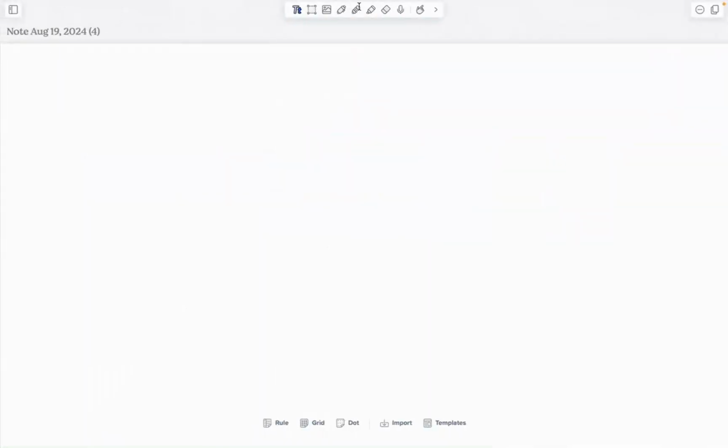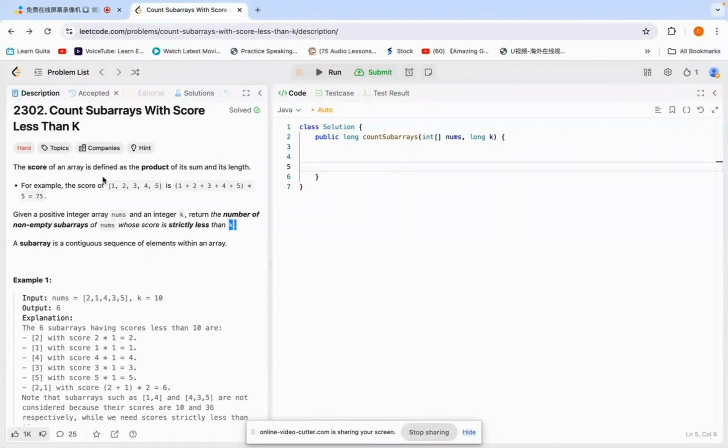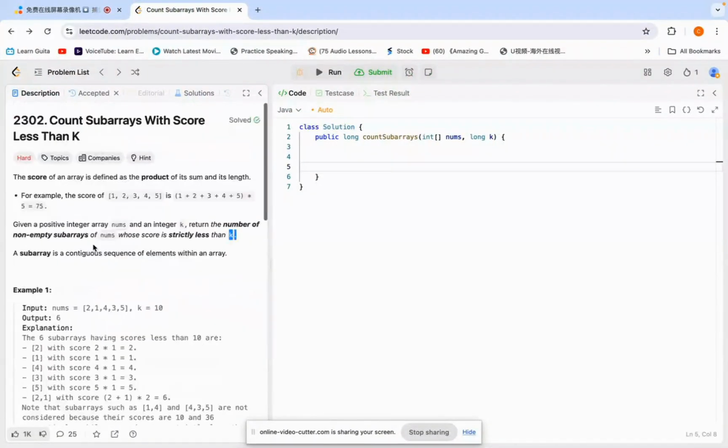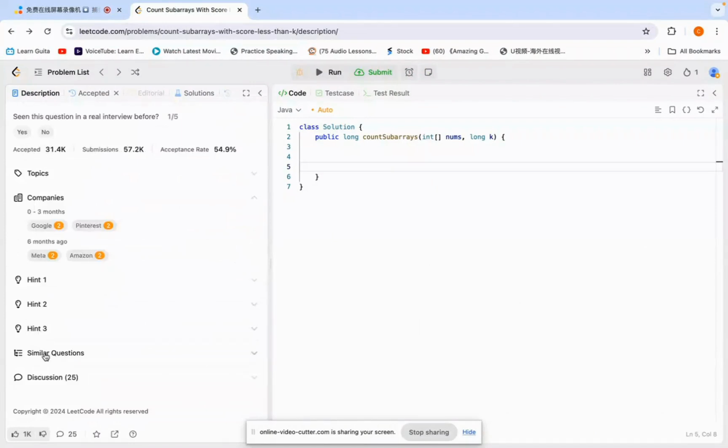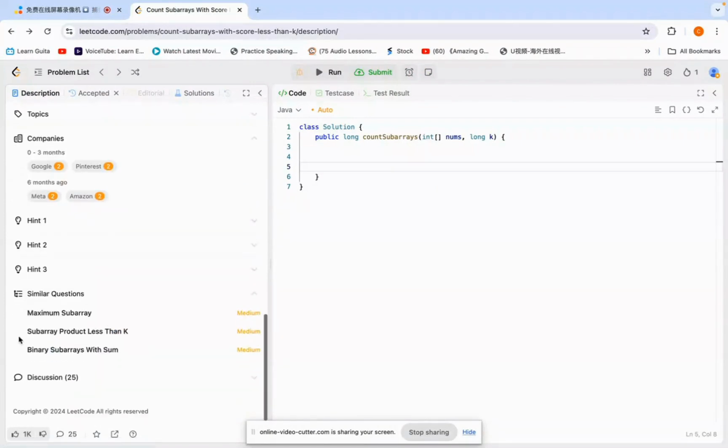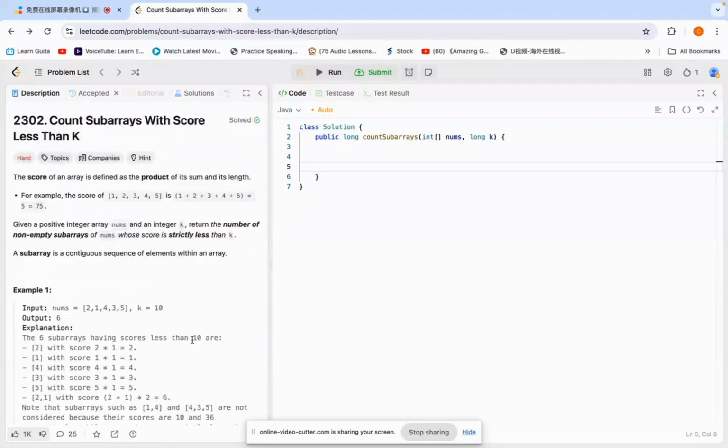Now let's go back here. Before we start this question, there are many similar questions you can finish first, and then come back here. I would say this similar question is very easy.